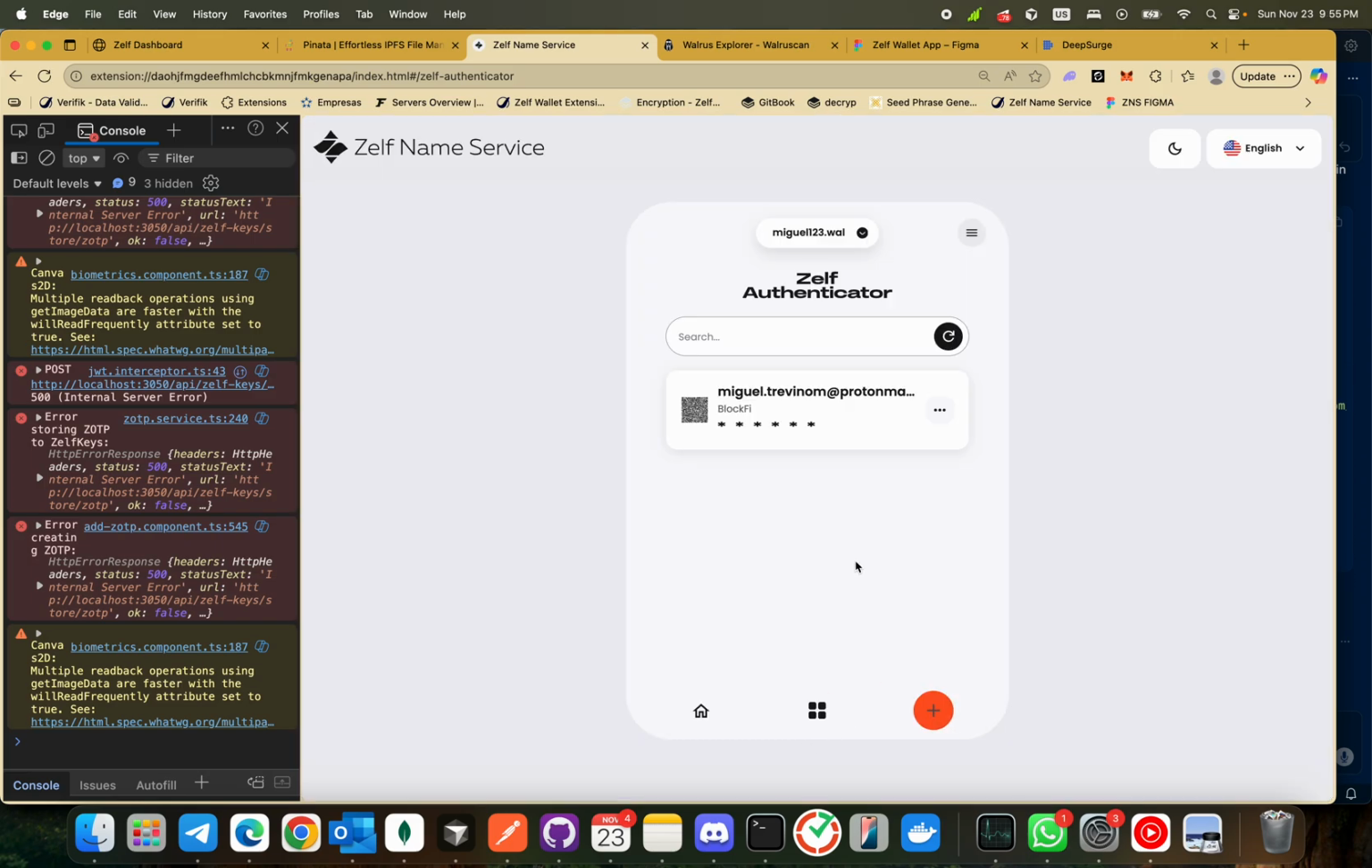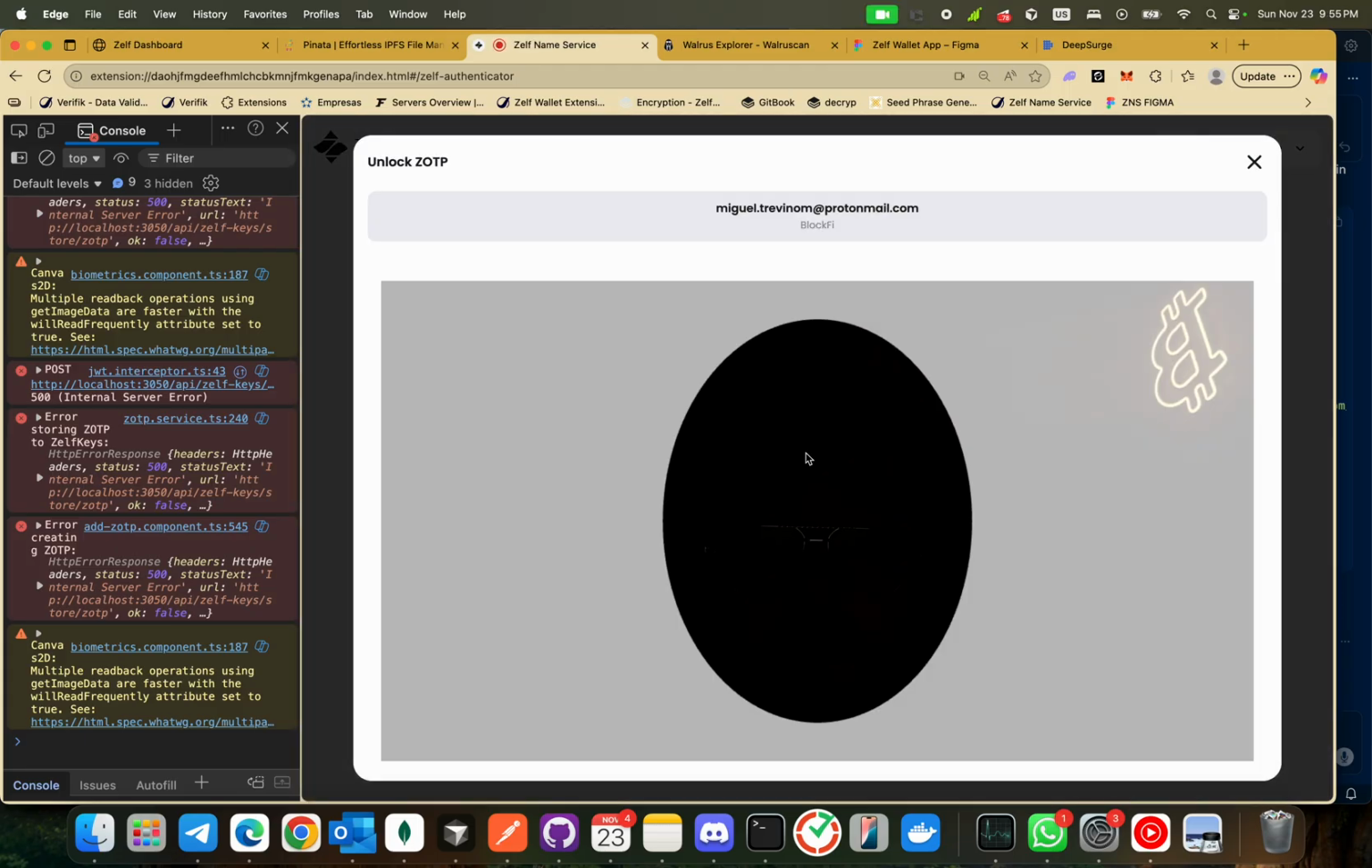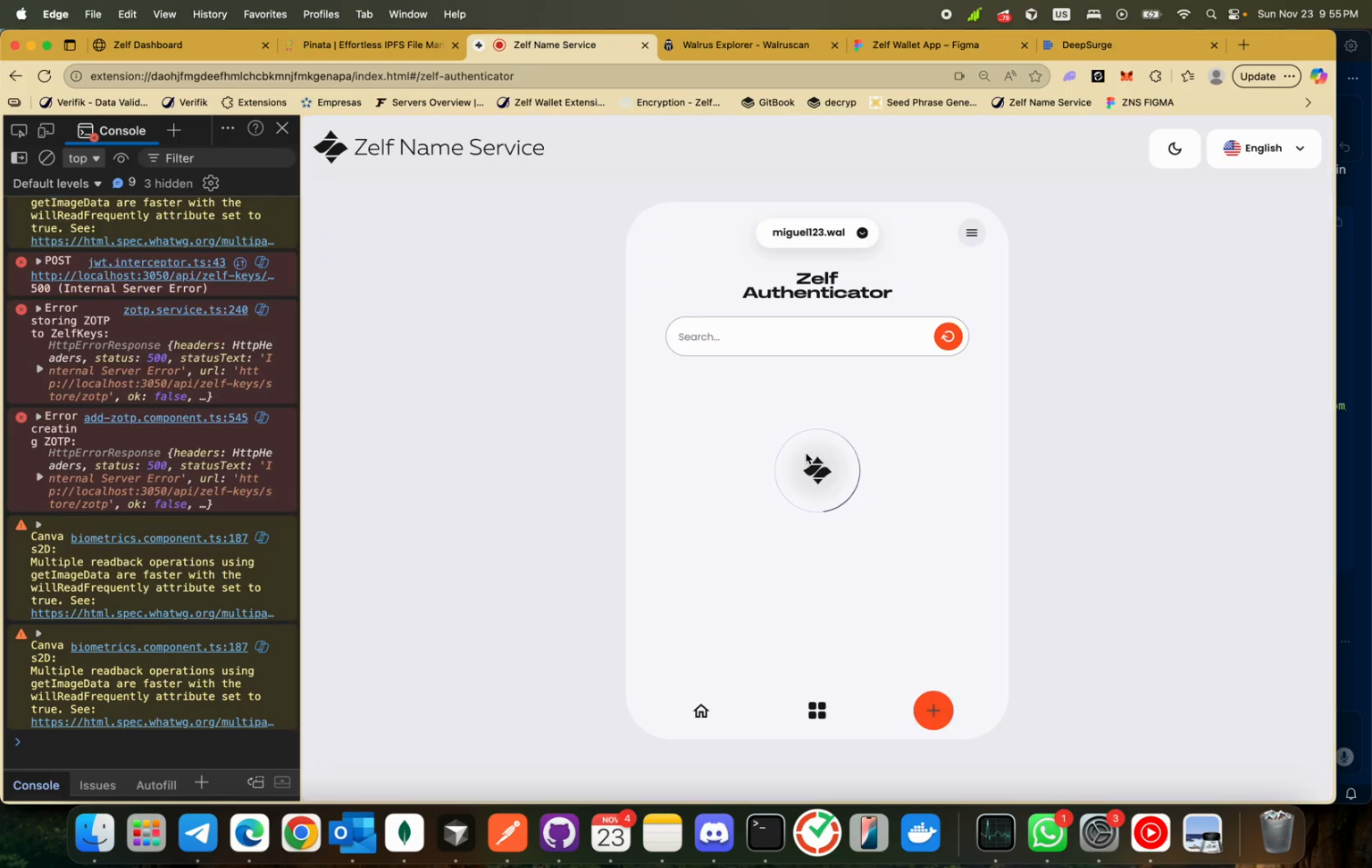Now if I want to decrypt this, I don't really need to have the dependency of the Google Authenticator. I just click on this, put my face, and then I can see the 6-digit code that refreshes the same way as any authenticator that is out on the market.